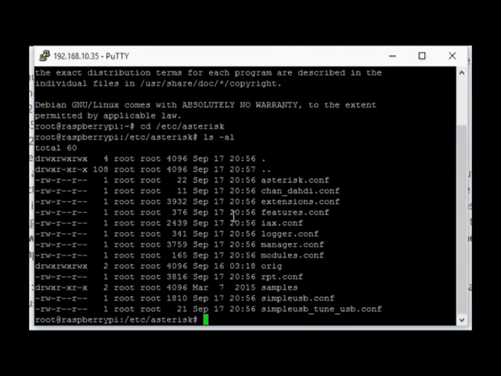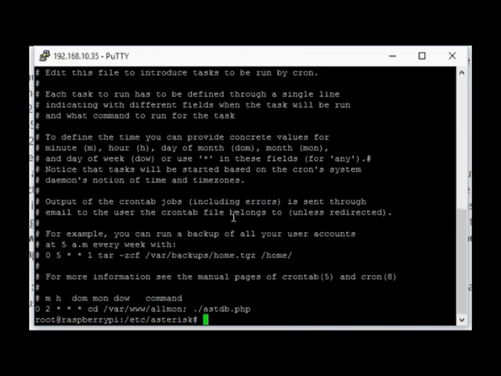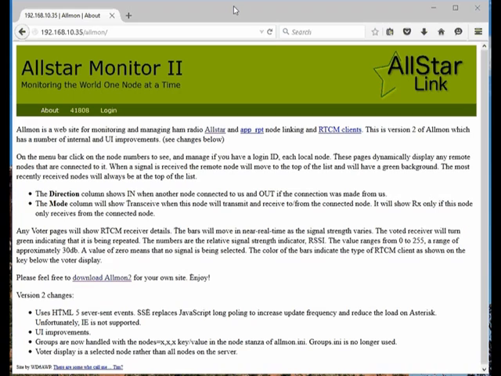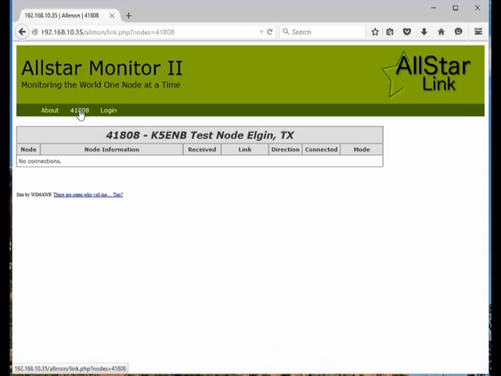If you check your crontab, it should be already set up, and there's a default password set for the Allmon. Now if you go to your static IP/allmon in a web browser, you'll see you have your node number set up. It's connected, shown by the flashing asterisk, but you have no connections.